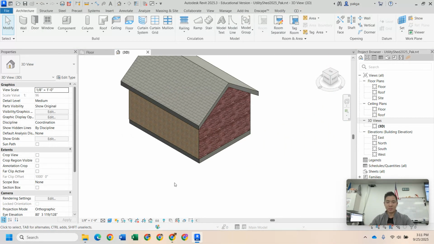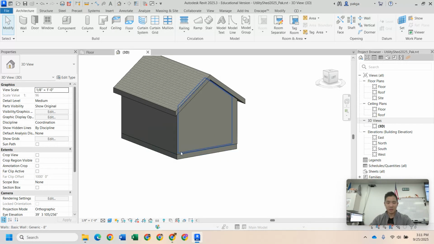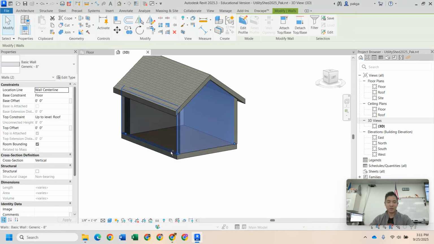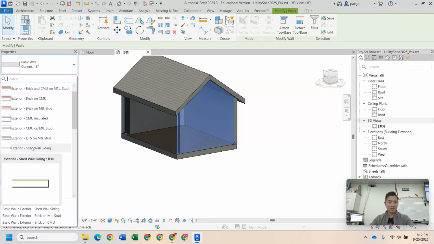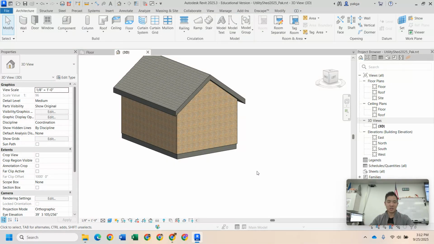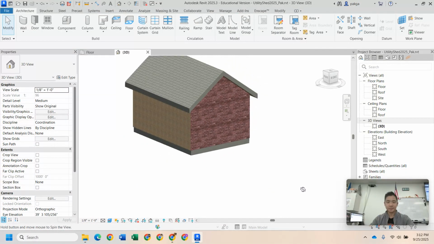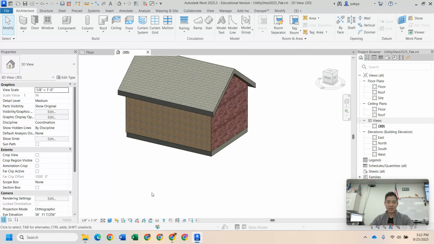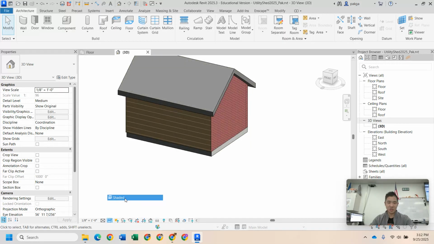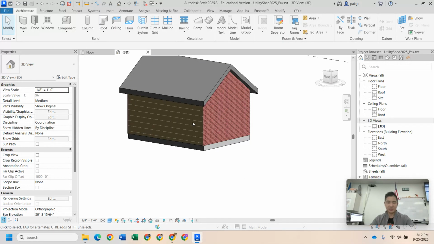All right, and now I want to apply that to my other walls, so I'm going to rotate around. If you want, you can do this in the floor plan view as well. I'm going to select both of those, do this drop down, and now if I scroll over to where I was, I called it exterior shed wall siding. So I can select that now, and it should update that for all of my walls. Okay, so now I've got a front brick facade with shed wall siding. And if you want to see here, if I change that to shaded view, that's where I've got the horizontal pattern we chose instead of the realistic.